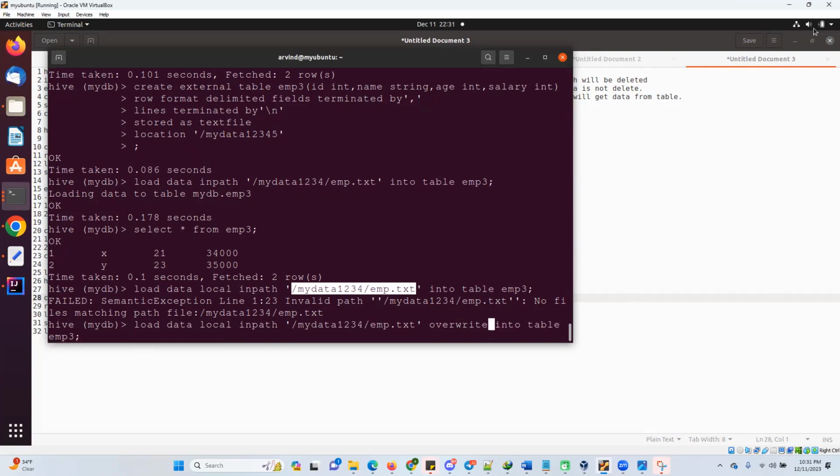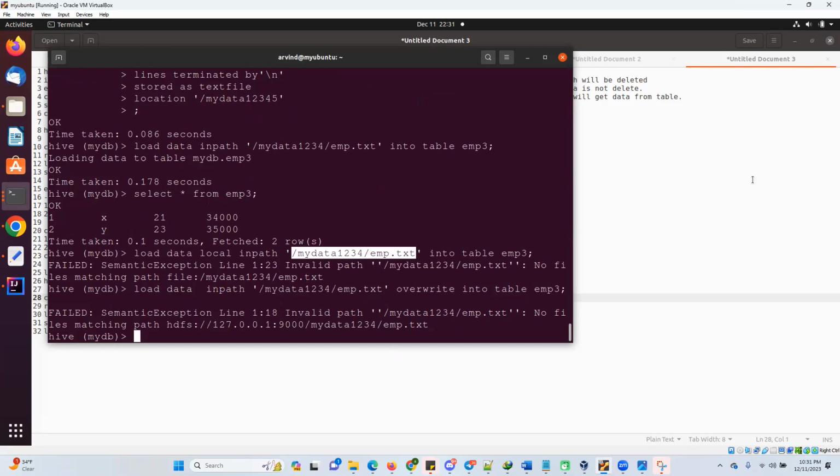So what should happen here? Override means you are overriding existing data. So my data is the same, right? If you override it, the same 2 lines will come, because this file has 2 lines. So this is a Hadoop file system, so I remove the local keyword. Okay, I use override.